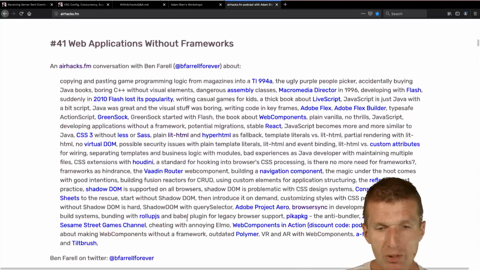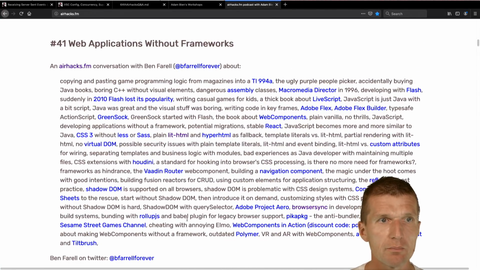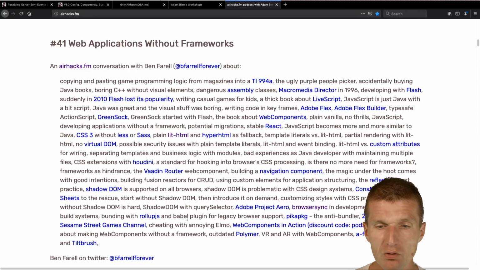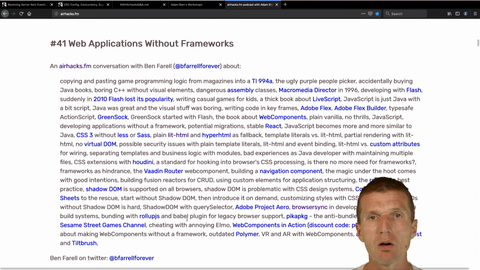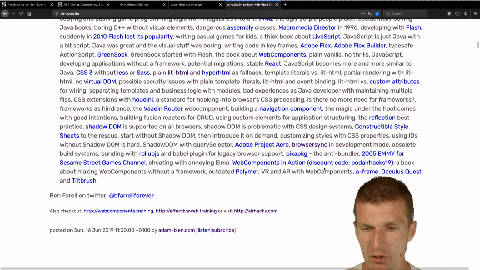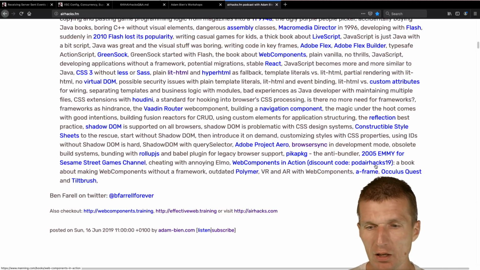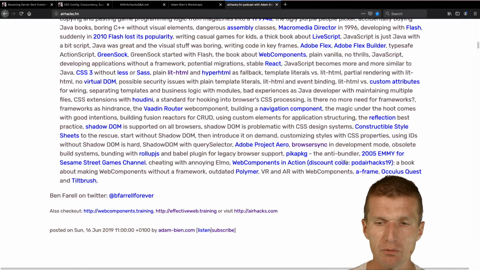The next one was a completely different story. I had a chat with Ben Farrell from Adobe, and he is a huge proponent of web standards. He thinks that we don't need frameworks anymore, and he can just go with standards. So we had a talk about the Web Components book he wrote for Manning, Web Components in Action. And there's a discount code, PODAirhacks19, so you get a discount if you use that for the book. So I'm not alone.